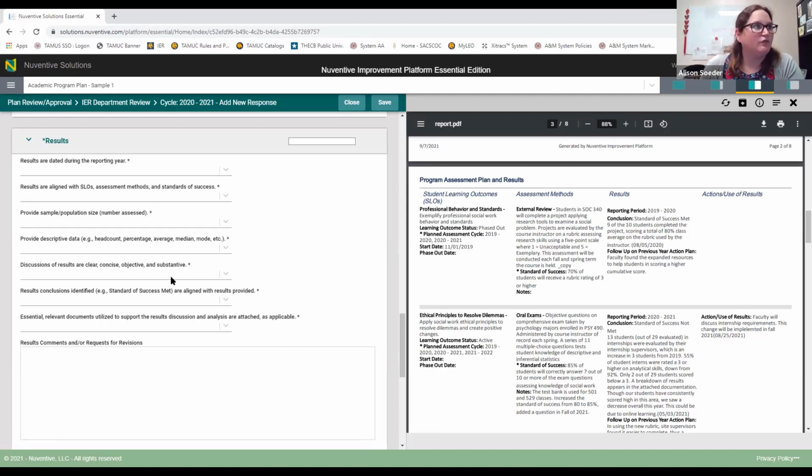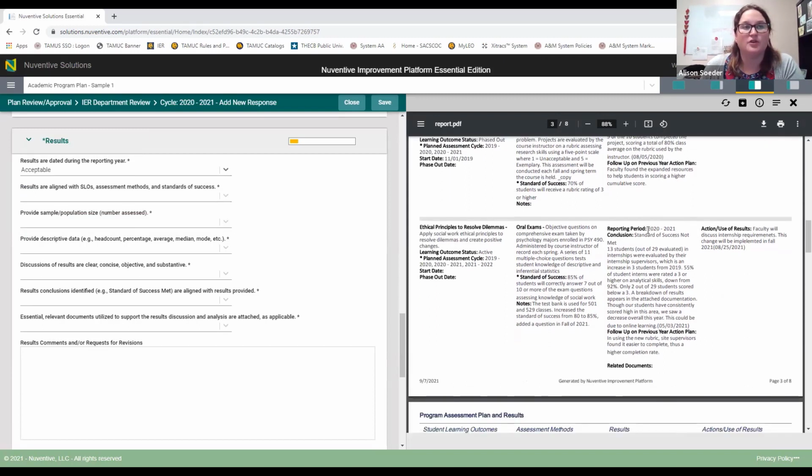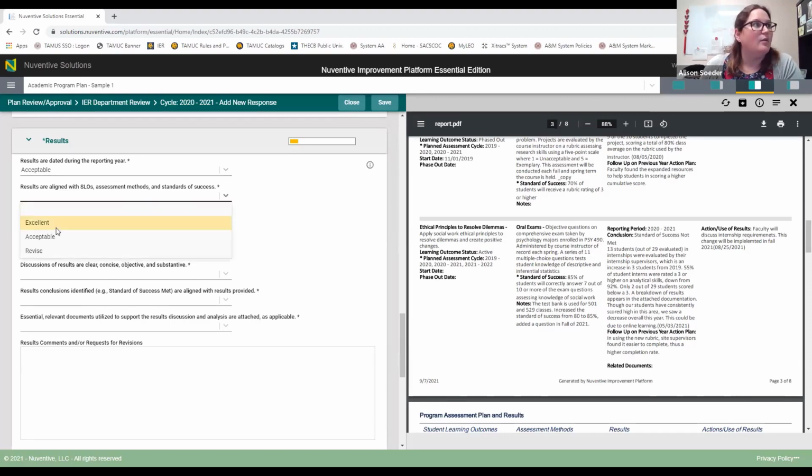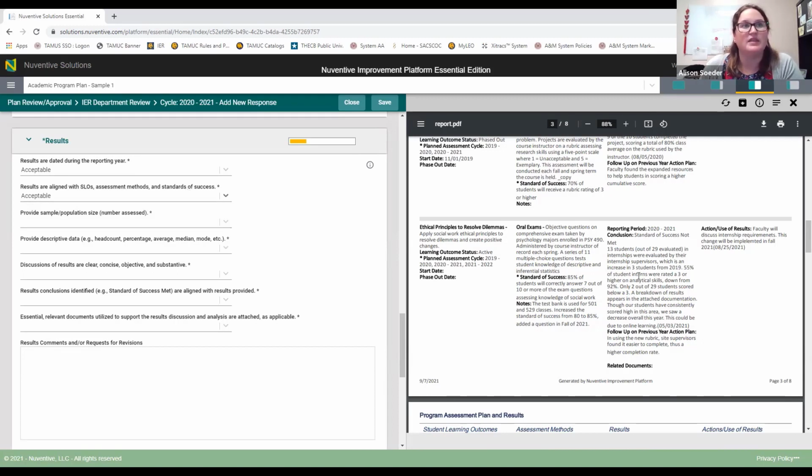And so what we would be looking for in each of these items is that we're looking for results stated during the reporting year. That would be making sure that the reporting period is correctly identified as 2020 to 2021. If you are coming in to conduct your review and you see that someone has overwritten all of their 1920 results, that might be something that you mark as revise and ask them to go back in and add those 1920 results. These results are aligned with SLOs, assessment methods, and standard of success. We're looking to make sure that the results that are reported align and make sense with what has been laid out in the assessment plan.